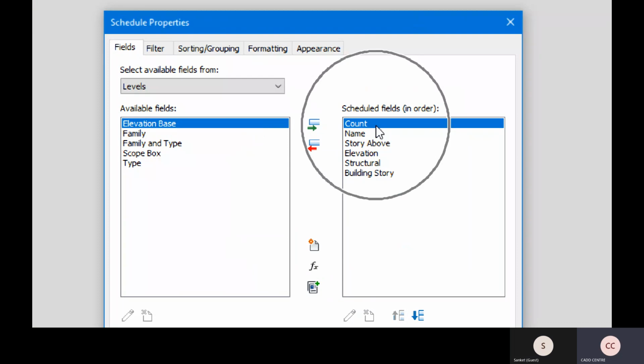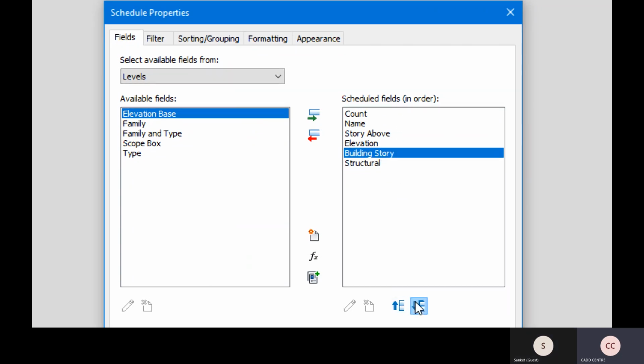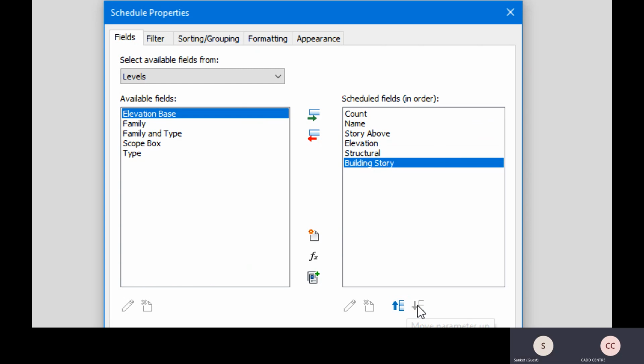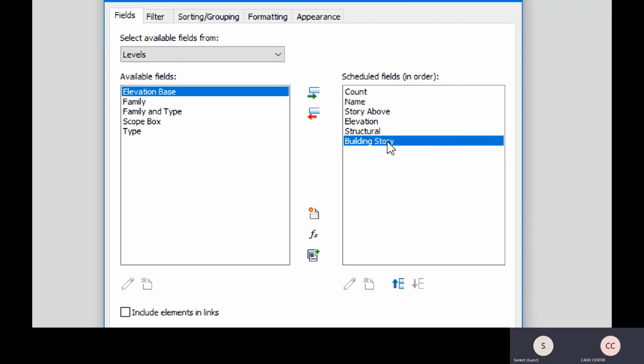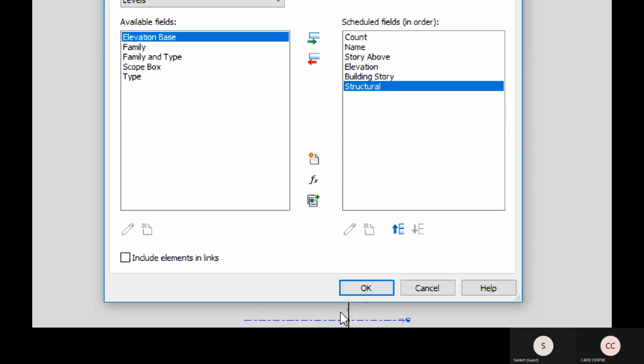So I'm just adjusting these parameters. First I'm adding the count, then the name of the level should appear, then the story above should appear, then the elevation, structural, building stories, all these things. You can adjust this by moving up and down using these tab options. You can see move up, move down. Just move it down all the way.